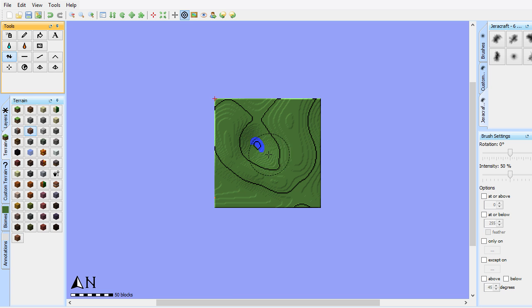By left-clicking, you raise the terrain. By right-clicking, you lower the terrain. You can see that we're hitting water by lowering the terrain enough. Pretty cool there. I'm just Control-Z-ing to go back.